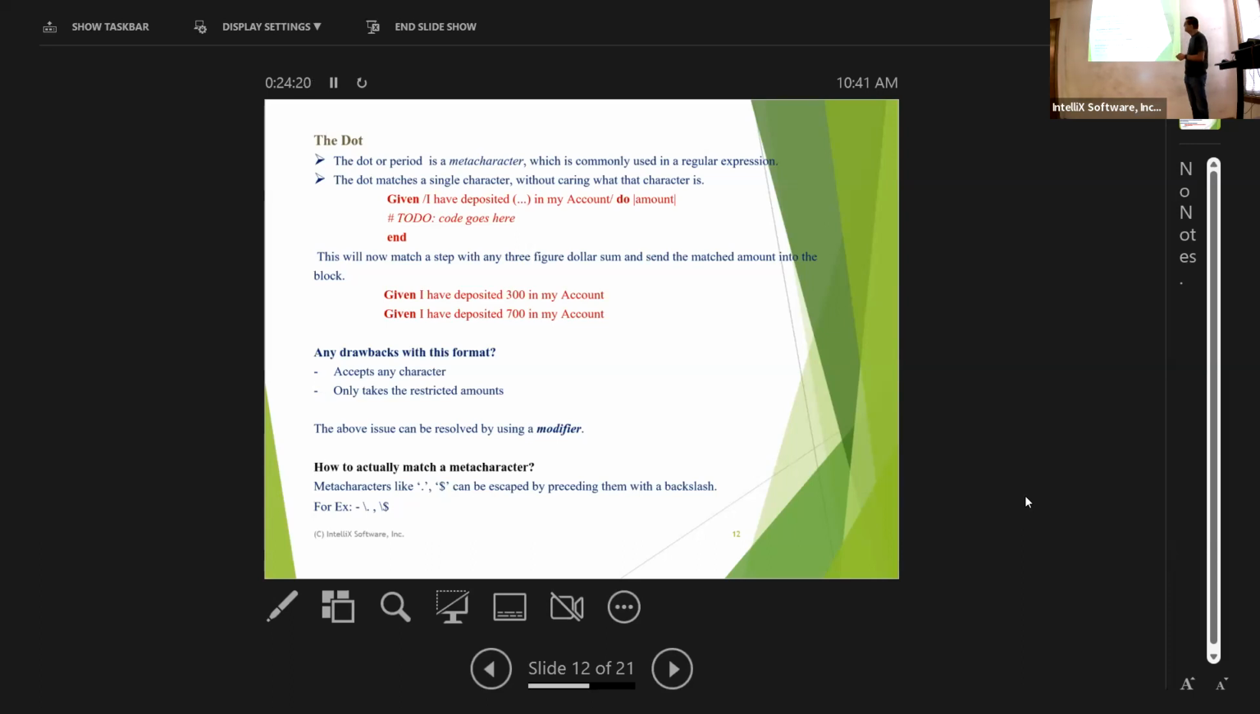Now, what's the drawback of using dots? You can put anything. Given I have deposited y, it will match it. I can use alphabets, special characters, anything. That's the drawback: it accepts any character. That's the reason you don't want to use 3 dots, because you want to specifically put something else.